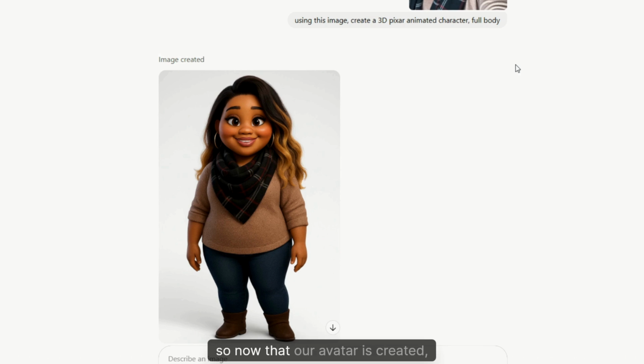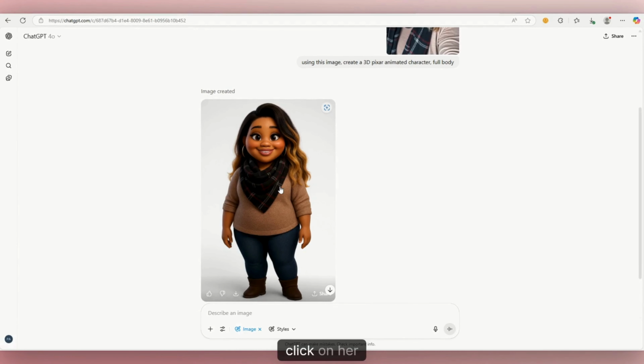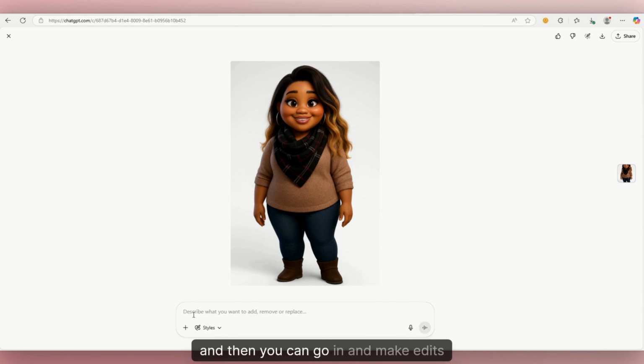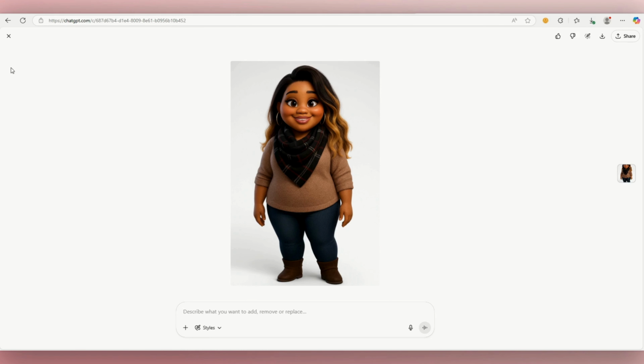All right. So now that our avatar is created, if you want to go in and tweak anything, all you have to do is just click on her and then you can go in and make edits.